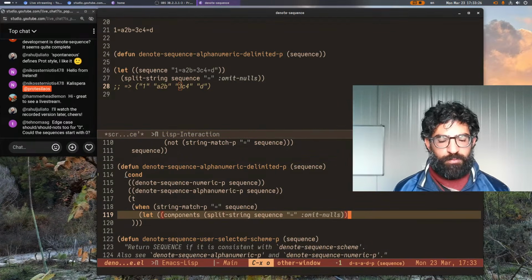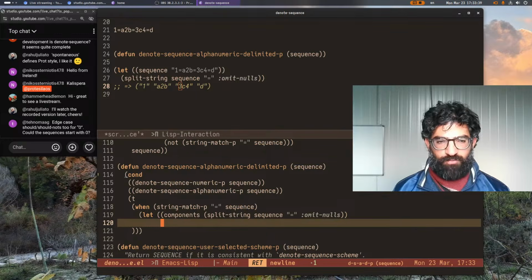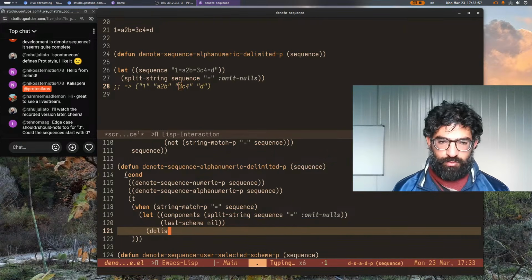But this I'm not sure I want actually. I want to have a likelihood of this being true for the time being. So I will ignore that, and I will check for the, so we have the split and I want to go through each string and check it. But let me think 1 second. So the last scheme will be nil. So I will be going through the strings. So do list for every component in the components.